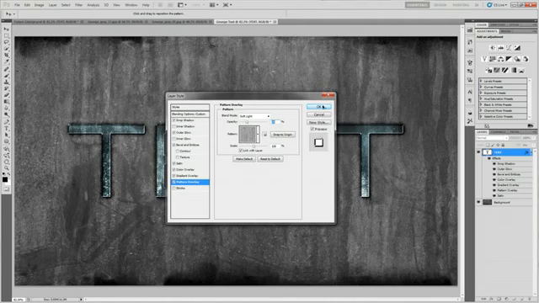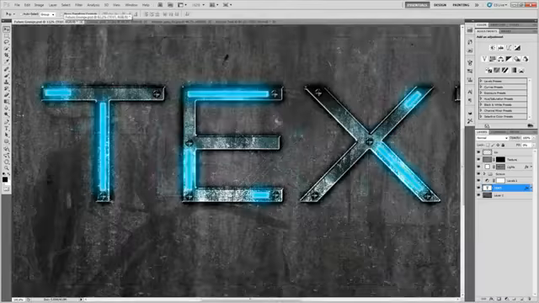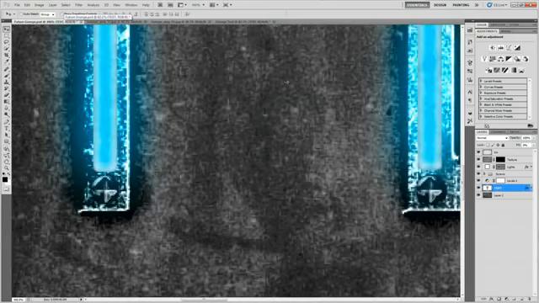So once you got all those, go ahead and hit OK. And so now we'll just go ahead and close that up. And now we've got our text ready. Alright, so the next thing we're going to do is go ahead and add in all of the bolts that you saw in the demonstration, which is all these little guys right here.